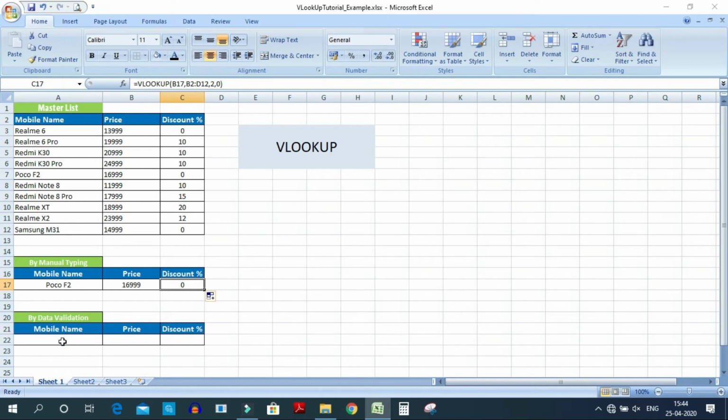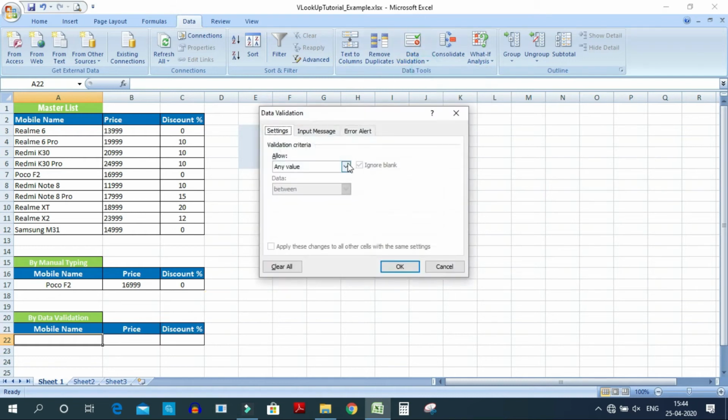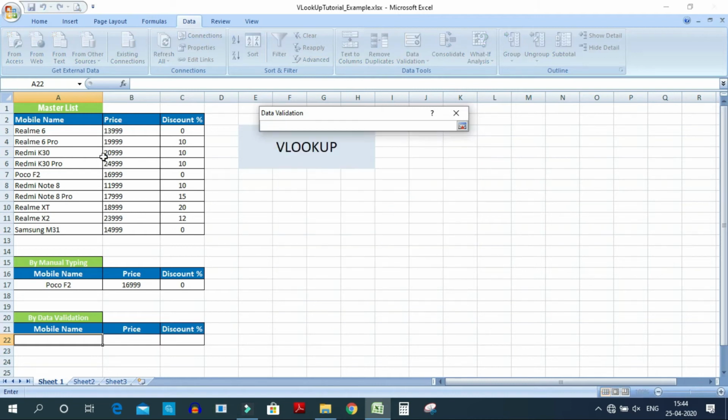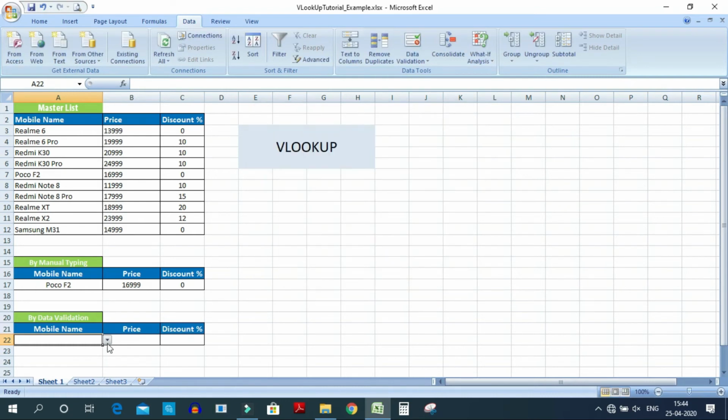Now we will do one data validation. So for data validation, we need to go to the data tab. There it is, data validation. Now in data validation, you click here and select list, and we will need to give the range of data. So we need the name of the phones. We will select from Realme 6 to Samsung M31 and press enter. Then OK. Now we will get a list of the phones here.